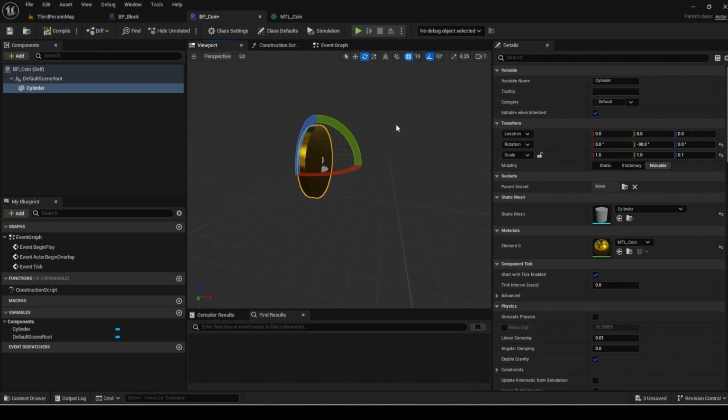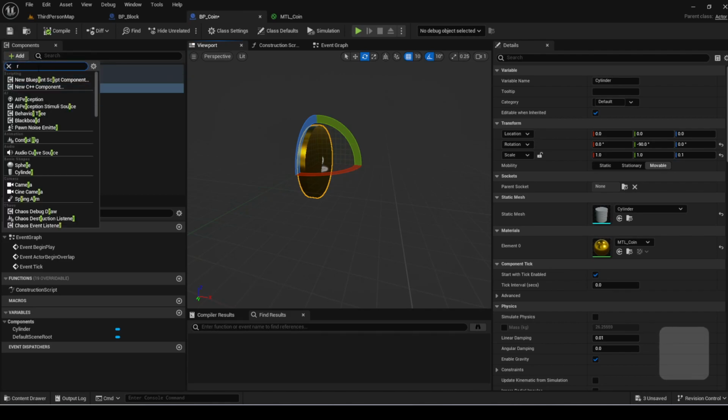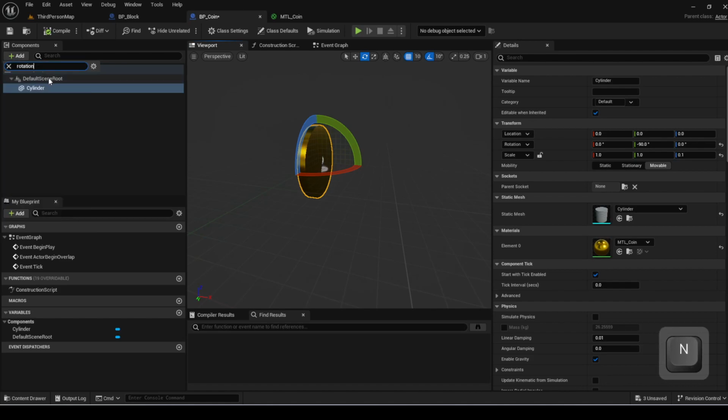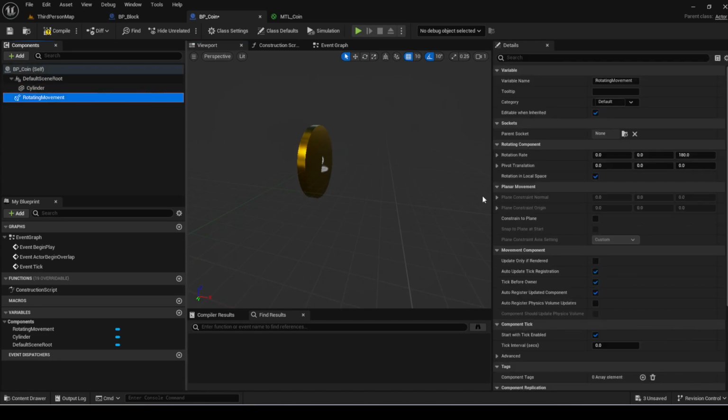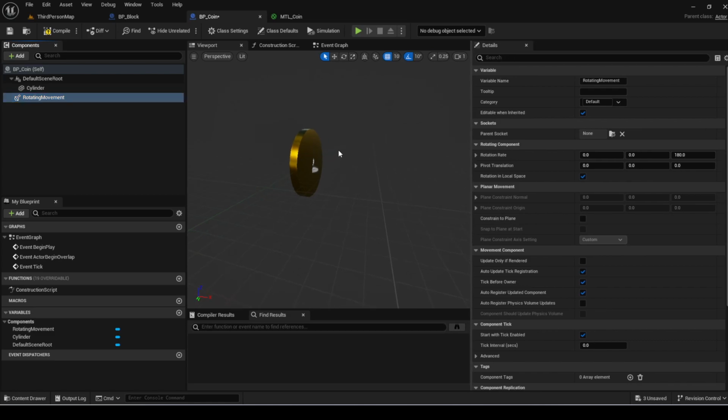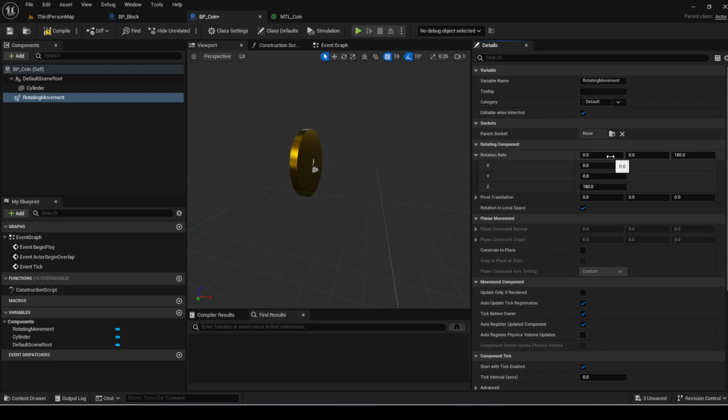And another thing I want is for this to be rotating all the time. So let's go to add, look for rotating movement. This adds a rotating movement. I want this to rotate on the z-axis, which is already what's happening here. You see it's 0 on the x and y and 180. That's the speed. So let's see if it's okay for us.